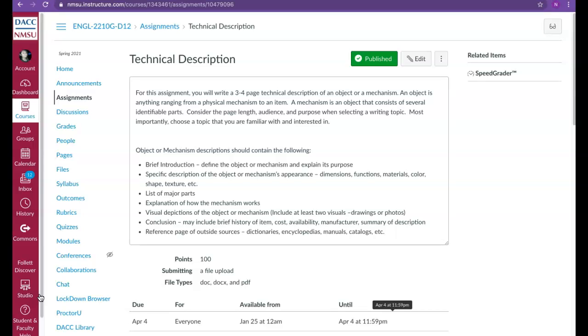So what you have to do for this assignment is pick an object or a mechanism. An object is something like a pencil, a pen, whereas a mechanism is something that has a specific function or working mechanism, such as a toilet, a stapler, a phone, things like that. So that's what you want to pick.